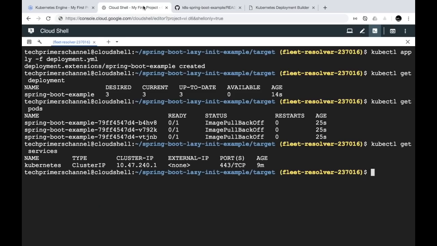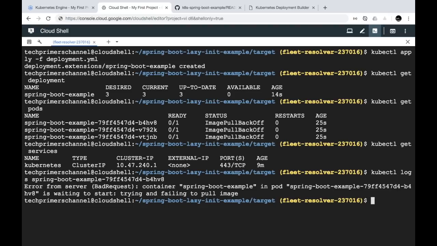And in order to see the logs inside a cluster or a pod, you can just do kubectl get logs and give the pod name. So the pod name is here, right? When we did a get pods, we got the pod name. So let me copy it and paste it. So kubectl logs and then the pod name. This will give me the logs.